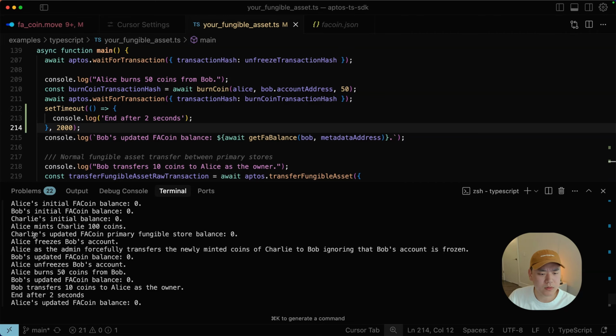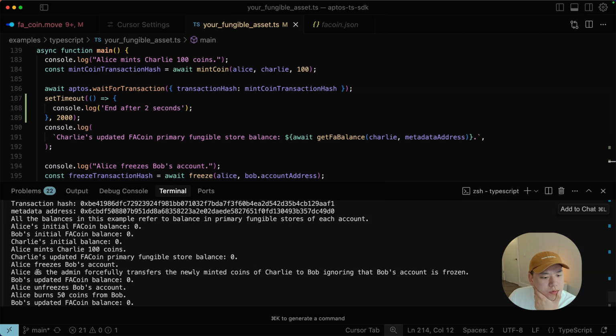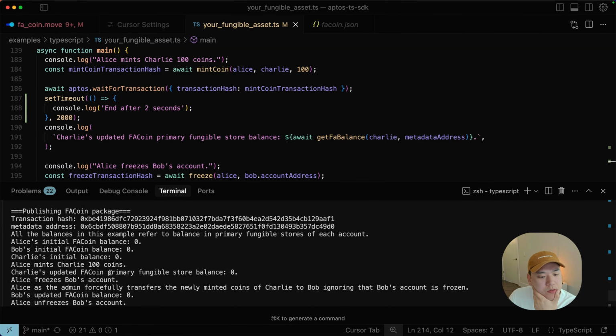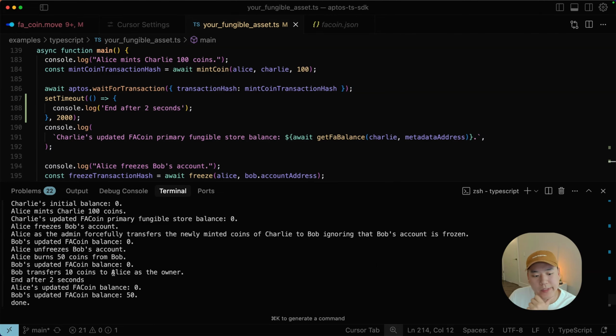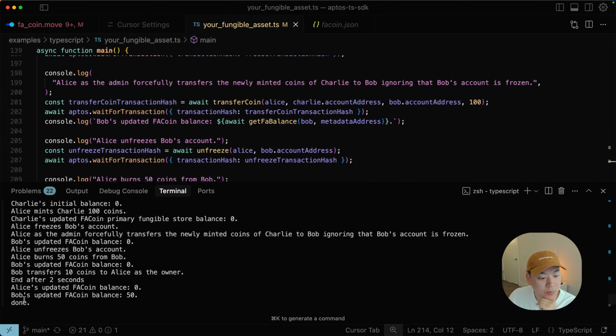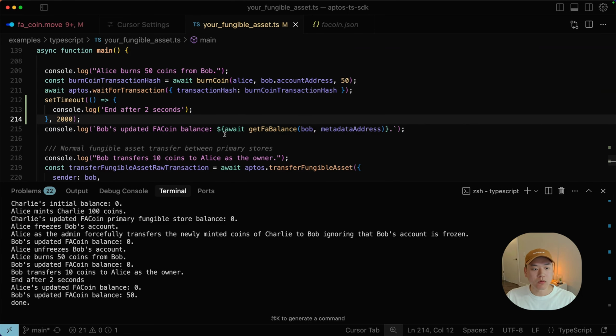There we go. Interesting. Now they're all 0 again. I'm a bit confused here. Alice mints, where are we? That should have been 100. Okay, I'll have to ask the engineers what's happening here, because the balance should be updated promptly, and it seems like it's being inconsistent at the moment. Or maybe I'm doing something wrong. I don't know. I will ask the engineers and find out for you guys. Bob's updated FA coin balance 50 is showing up properly here, but the balances above are still 0. So, it is what it is for now, but I will investigate.